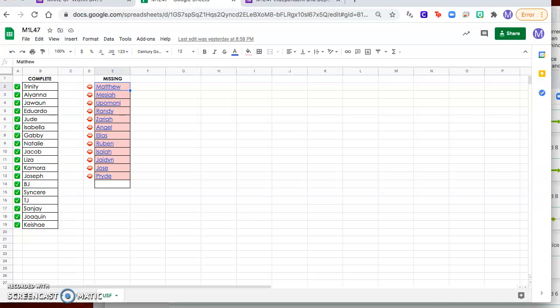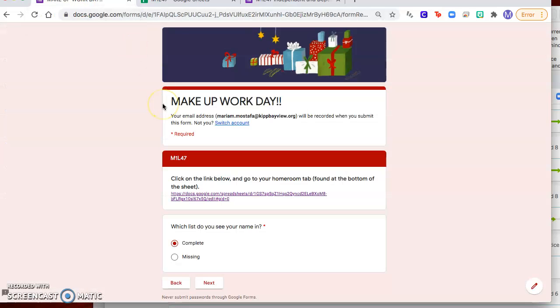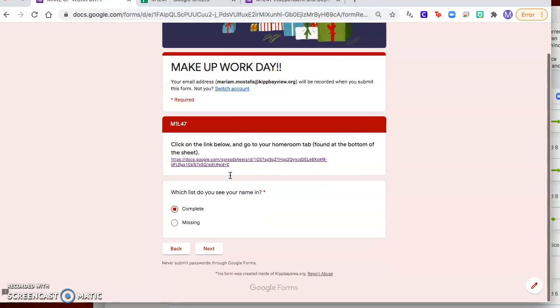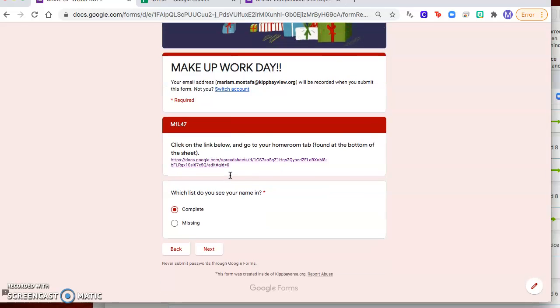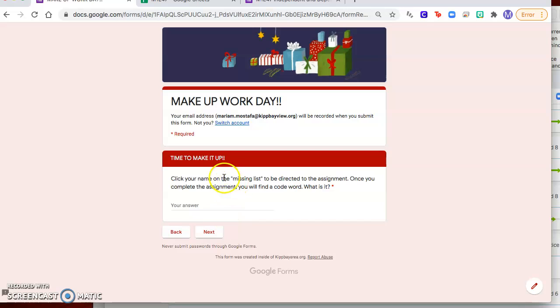This classwork has 4 assignments that you could make up. If you want to make up more, you definitely can. This only has 4. So if you said that your name was missing, you're going to press next. And here's what you have to do. You have to actually complete the assignment to get to the next assignment.